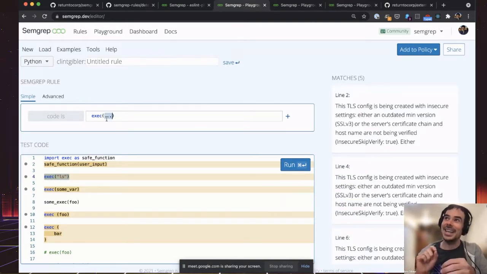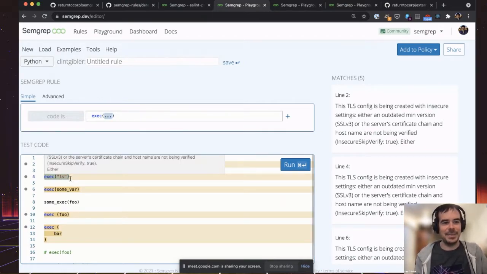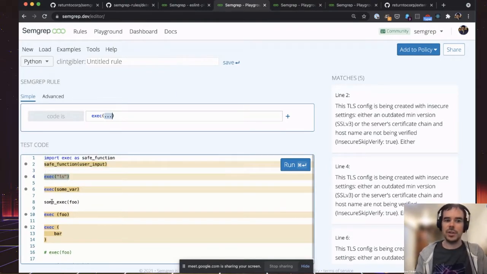So making a syntax that works in every language, even when there's similar things, that's a separate can of worms. Yes, indeed. But here we're matching this exec as well as this one. Note that this function is some exec, not exec, so we're not flagging that, even though something like grep probably would.